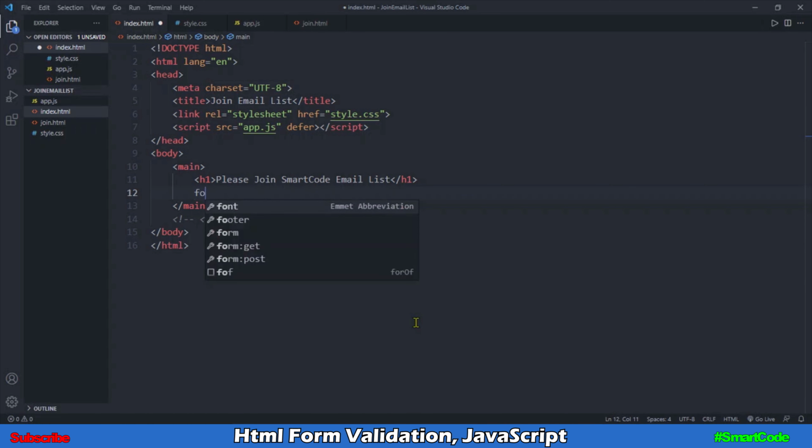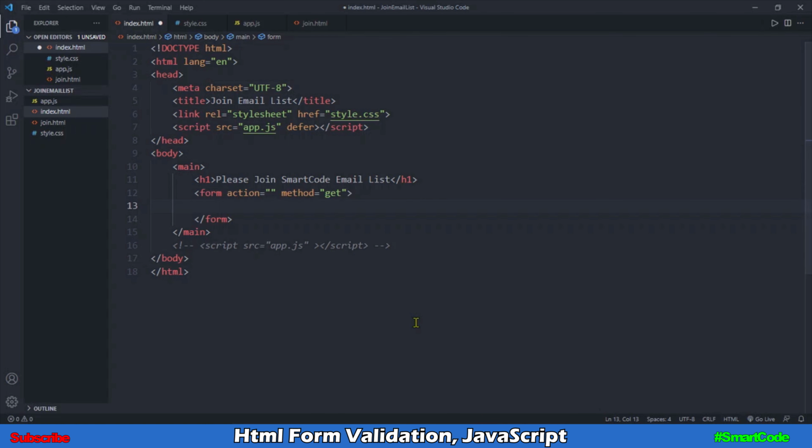And so now we need an HTML form, so let's code it, right? And the form action is join.html, and the form method is get. You can also use post if you want, but it doesn't make any difference because we are not sending data to the server. Now this form needs an ID so that we can access it from the JavaScript.